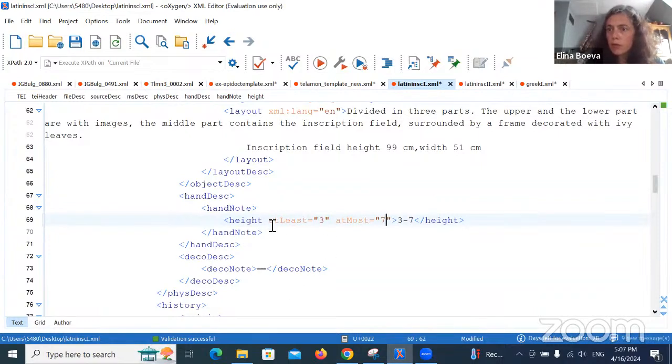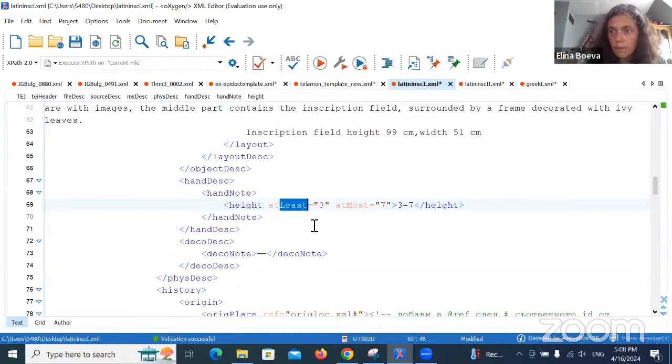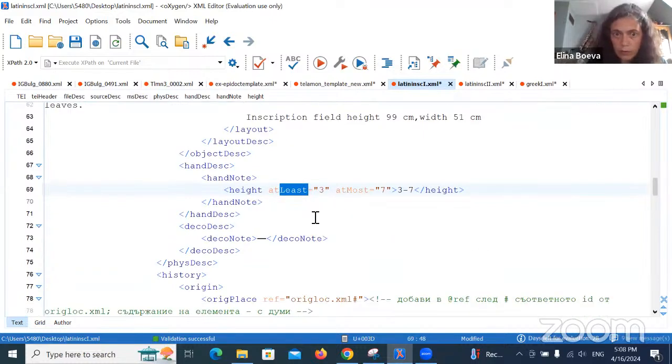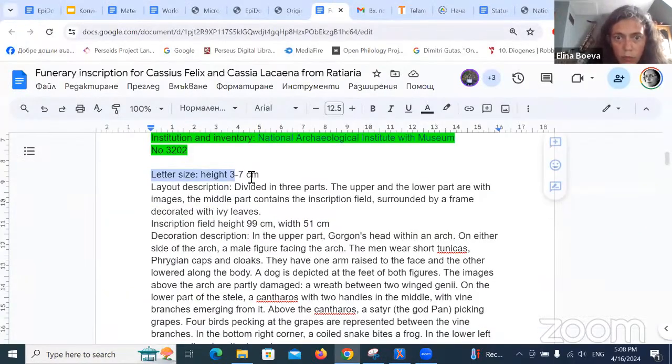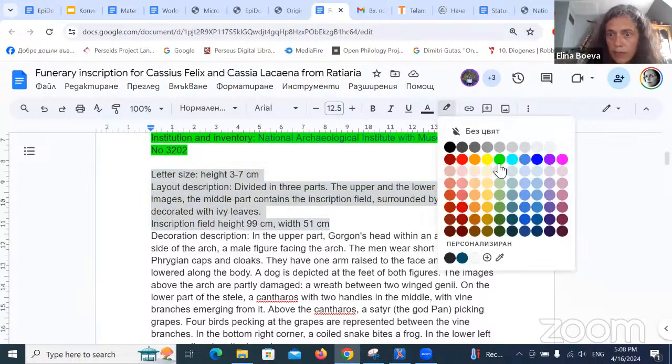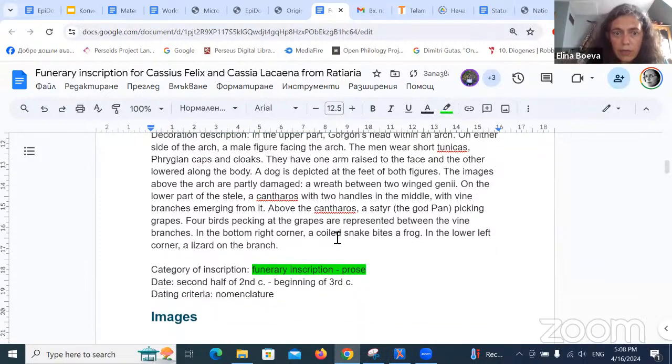The attributes are, and you can just remember, although the XML editor, Oxygen, fills itself usually, you can just remember that normally it starts with a small letter and the second part is with a capital letter. At least, at most. So what else? Hand description. Layout description, we had that. And then we have decoration description.